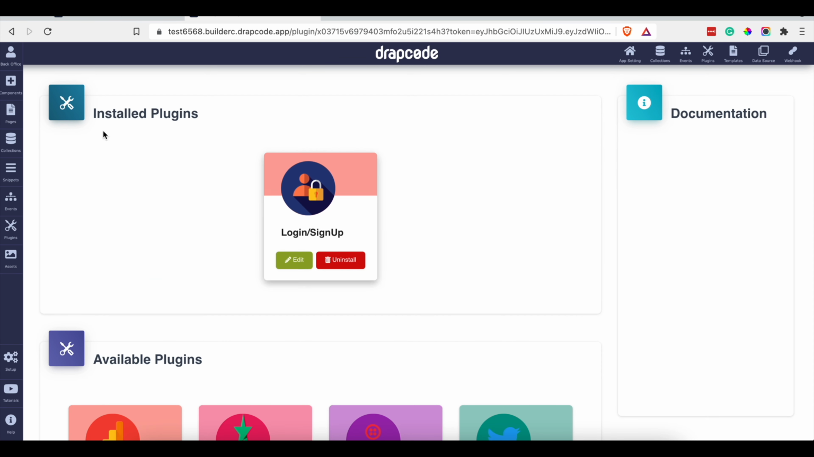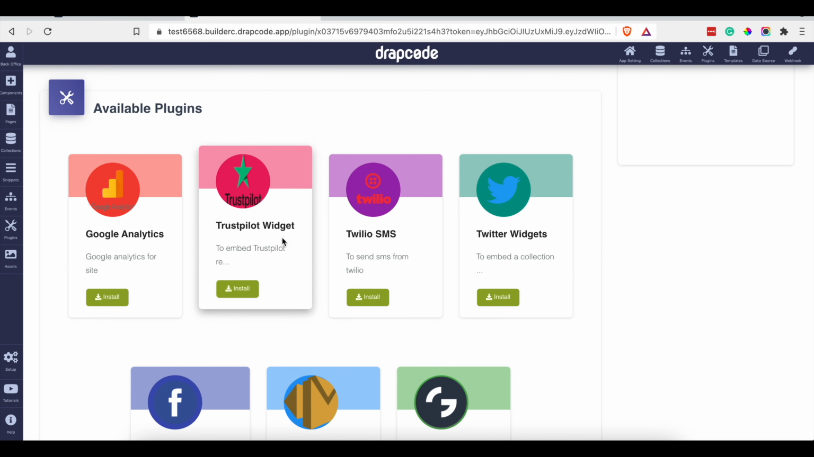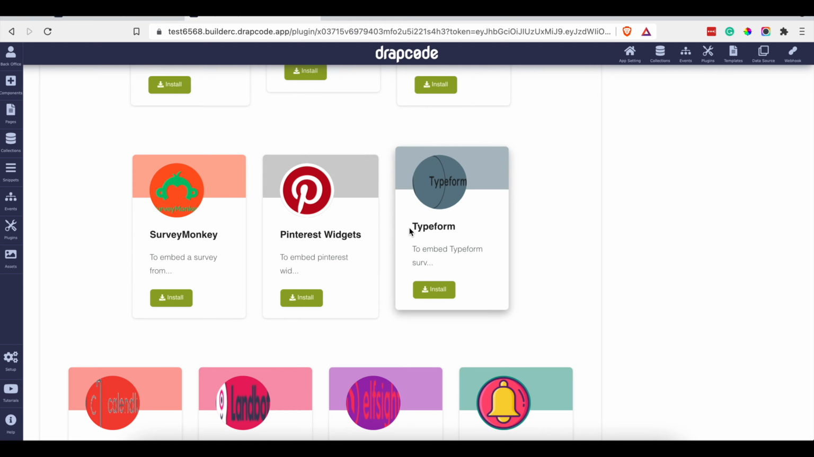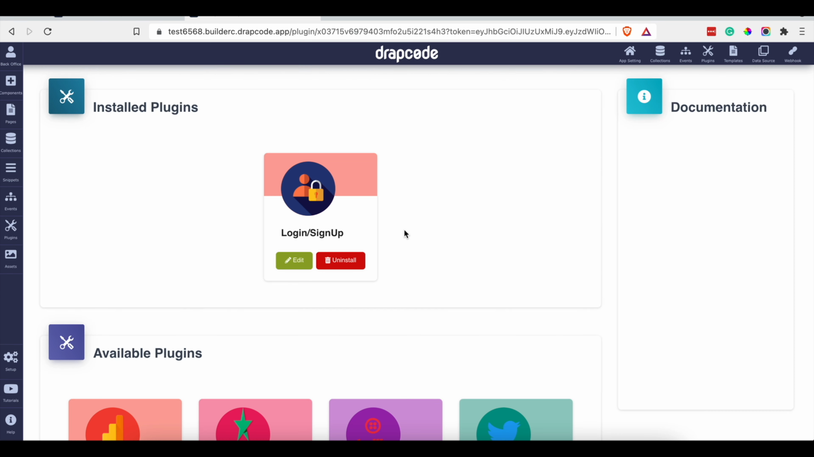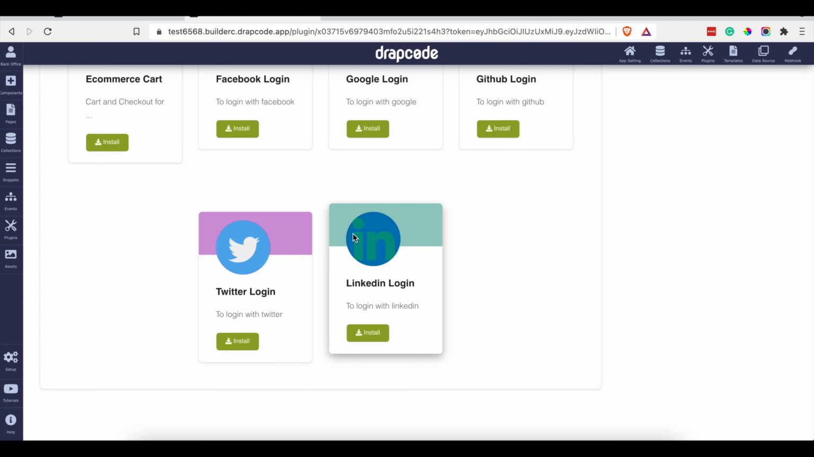So in here you can see the different plugins that are available, the ones that you can download. You have Google Analytics, a Trustpilot widget. So you see a list of different plugins. Again, there are not too many here, I would say, compared to platforms like Bubble, which has an insane amount of options.